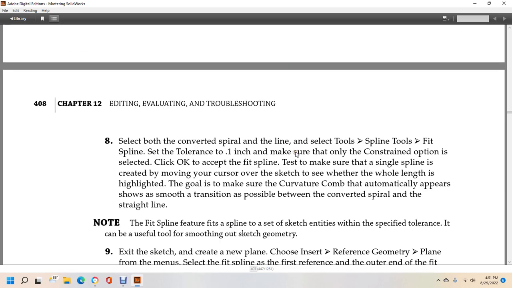Select both the converted spiral and the line. Select one of the spline tools, Fit Spline, with a tolerance of a tenth of an inch. Make sure that only the constraint option is selected. Click OK to accept the fit spline. Make sure that a single spline is created by moving your cursor over the sketch and seeing that the whole length of it is highlighted.